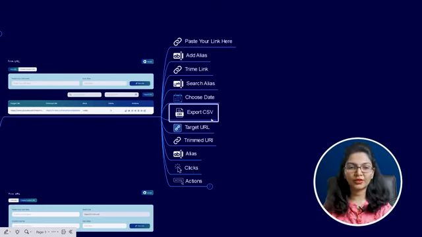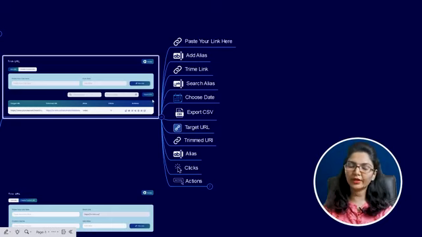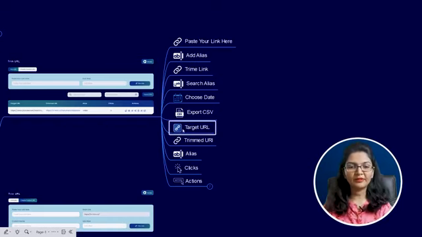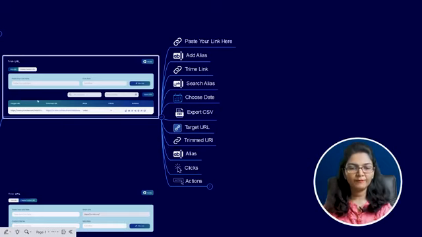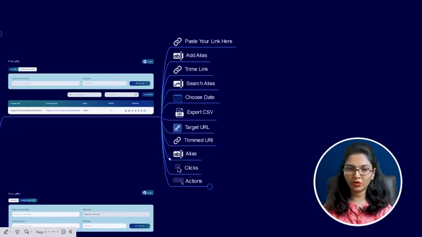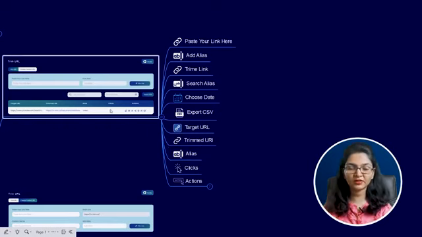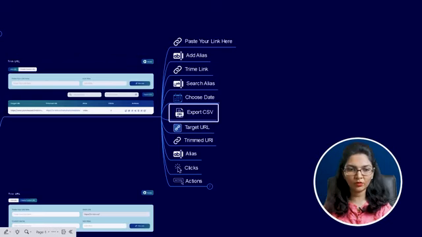Next, export to CSV. On clicking export to CSV, you will directly go to an Excel file where you will get all the history of your URLs. Okay. Then target URL means your original URL. Trimmed URL: after trimming, the resulting URL you get is the trimmed URL. Okay. Next is alias, meaning video, and number of clicks. Here it is written 0, but you will see how many clicks you are getting from a particular URL.